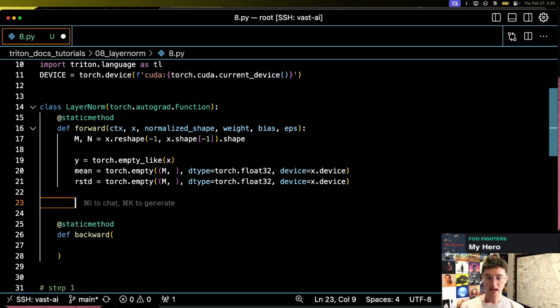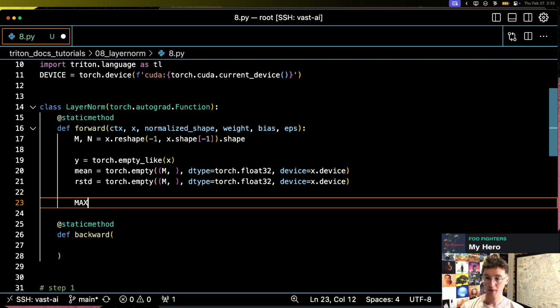Now, I want to say it was last lesson maybe, or maybe two lessons ago, where we learned how to auto-tune, how to actually get efficient values for all of our meta parameters. We're not going to do that here. I'm going to do just a quick little heuristic. Max fused size equals 65536. If you want to improve and speed up this kernel, you can by switching over to auto-tuning.